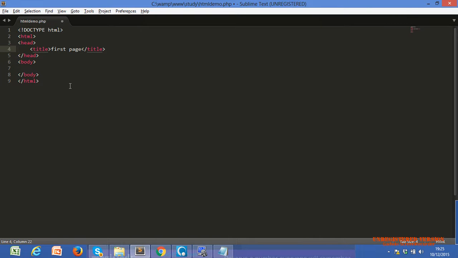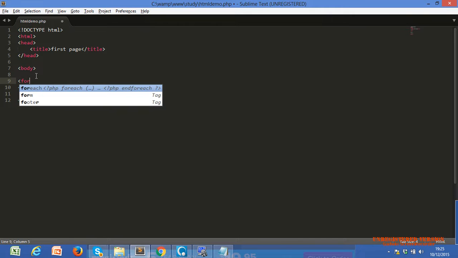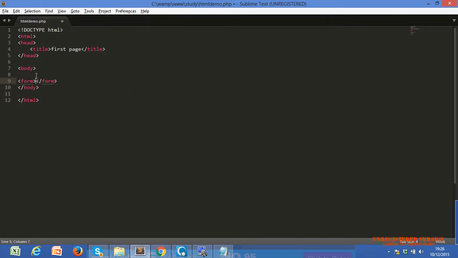Now, for redirecting from one page to another page, we have to know about our form tag. What is the form tag? There is a tag in HTML called the form tag. We already discussed that if there is a start tag, there is also an end tag. This is the start of a form, and this is the end of the form.